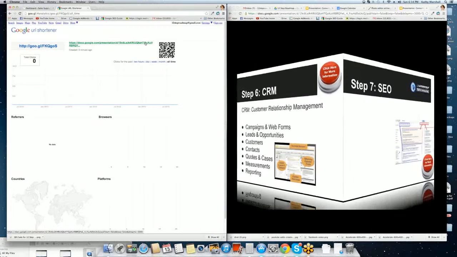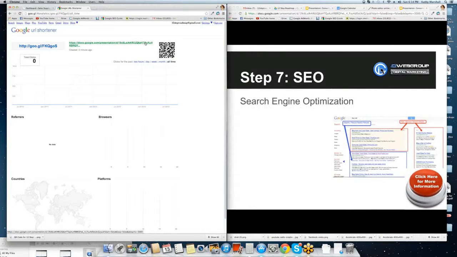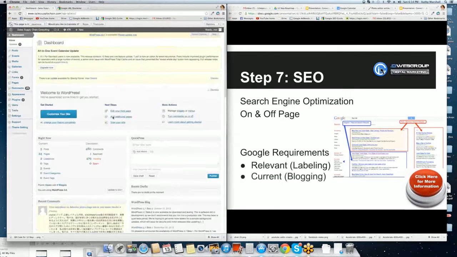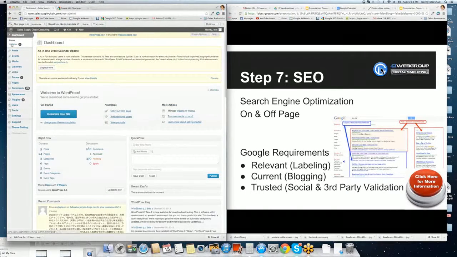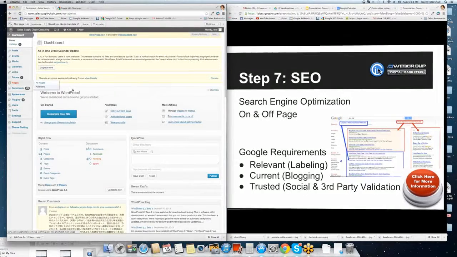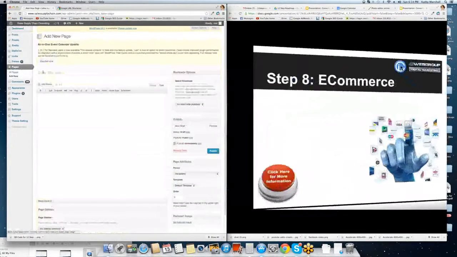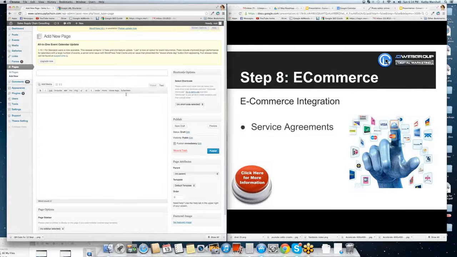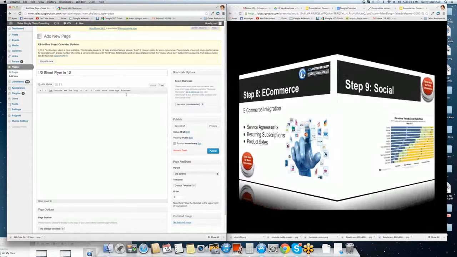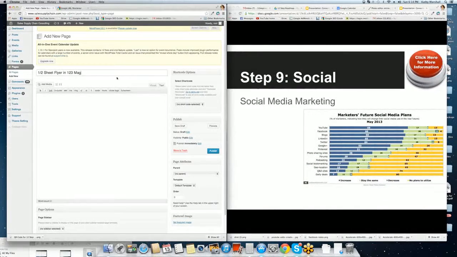So if you're doing any type of marketing, especially print, if you have any print marketing piece and you want to be able to see the effectiveness of it, the process is to go to a website. For example, this is the back of a WordPress site. I'm going to create a landing page. This landing page is going to be the half sheet flyer in 123 meg.